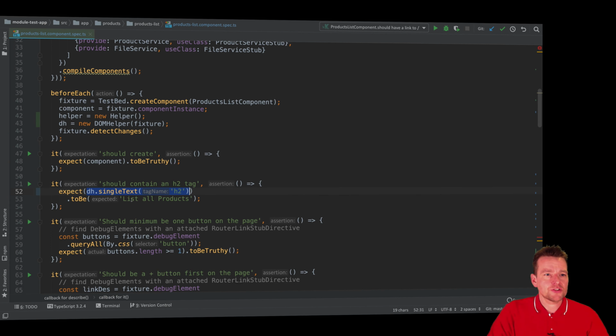So now we've created the DOM helper and we made our first method in there. Let's keep extending this DOM helper and see what else we can do.